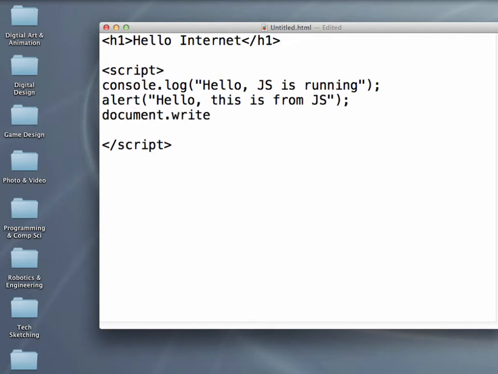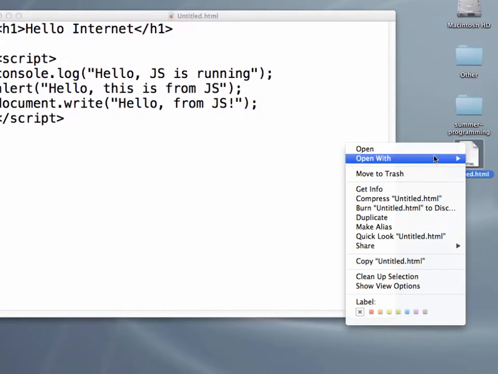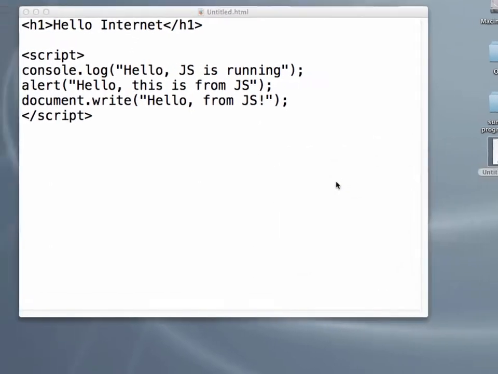Now notice that it is not guessing for me. There's no predicted text here. So if I make a typo, no bueno. Hello from JS. Alright, so hopefully I didn't make any typos. Everything looks right to me. Let's go ahead and Command S for save. And let's see what happens if I open this in Google Chrome.